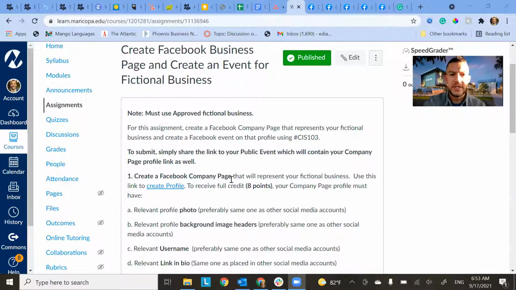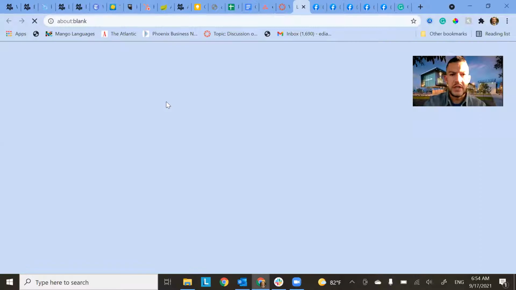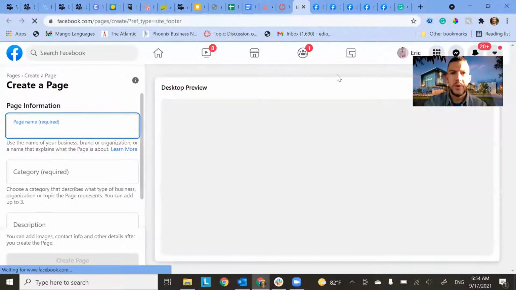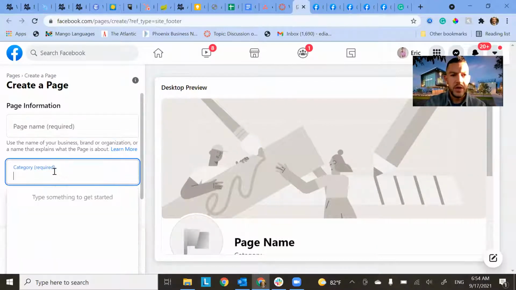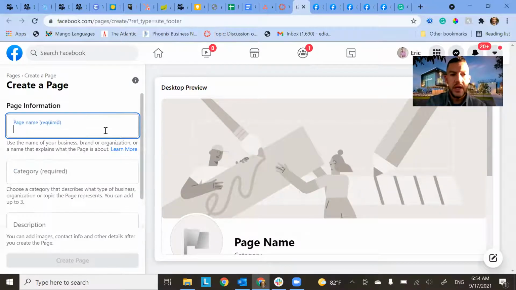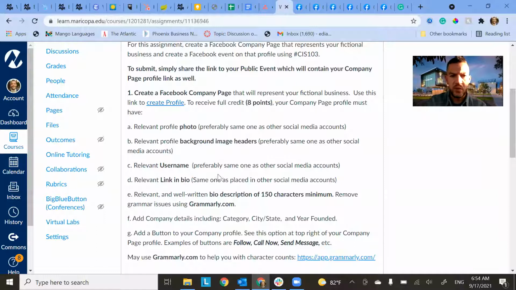So all the details here, create a Facebook company page. You can use this link. So just click on that and you'll see it should open up into this where it says create a page. And this is where you're going to put in your page name, category, basically what kind of company is yours, and then a description of that. I have some details of what I'm looking for as far as descriptions. Bio description should be 150 characters minimum.